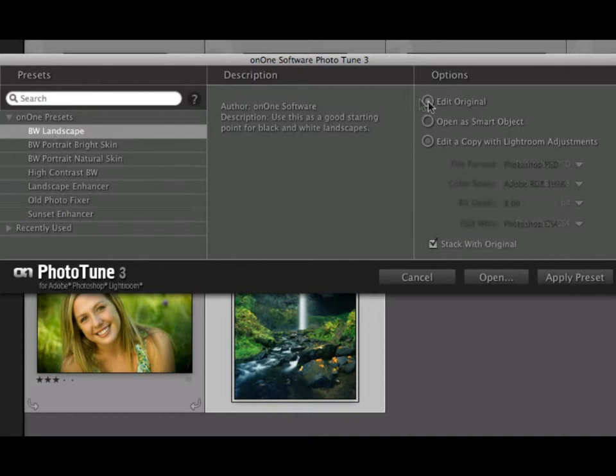You can apply it to the original image. You can open the image as a smart object, which will apply PhotoTune as a smart filter, which makes it re-editable. Or you can select the third option, edit a copy with Lightroom adjustments. If I press the Apply button, my preset will be applied in a round-trip fashion. Or if I press Open, it'll open the image into PhotoTune so that I can work on it manually. Let me show you how it works when I apply a preset.